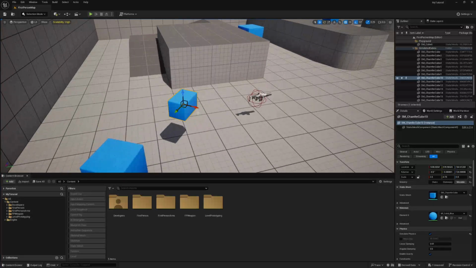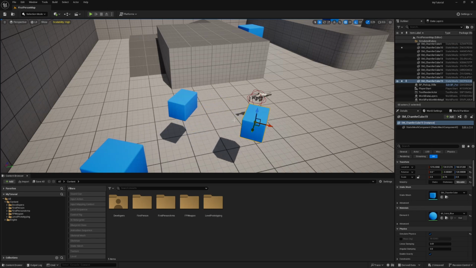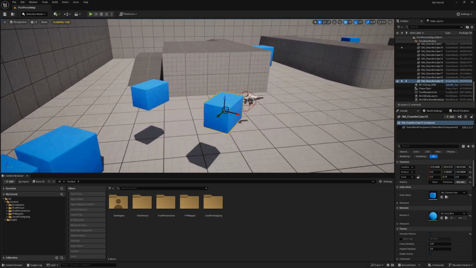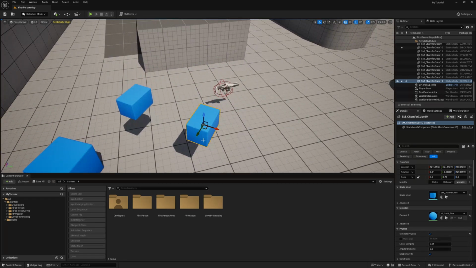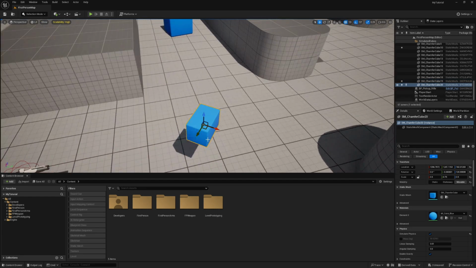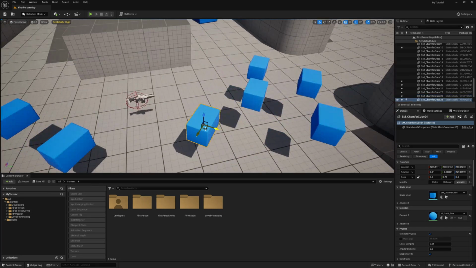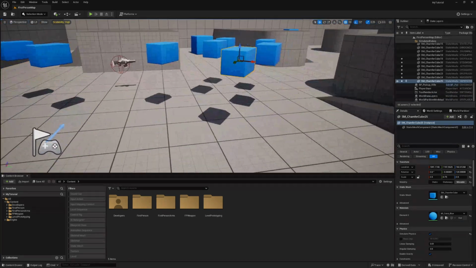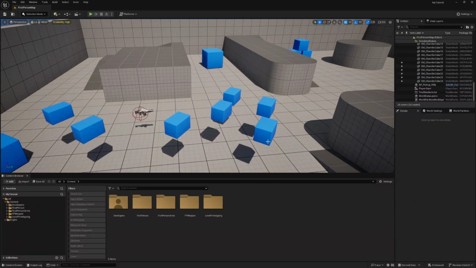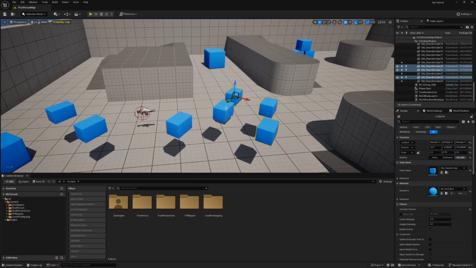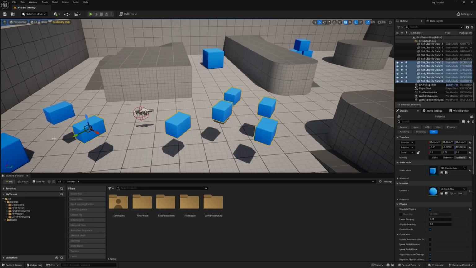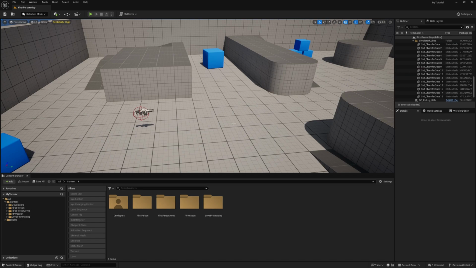I can also hold Alt, and if I hold Alt and click and drag, it will make a duplicate of that object like so. So if I wanted to put several of these around the map, what I could do is hold Shift and Alt, and I could click and move that. And then if I release Shift and Alt and press them again and click again, I could make as many copies of this around the map as I like. Just going to go ahead and hold Shift and select all of these and press Delete to delete them.